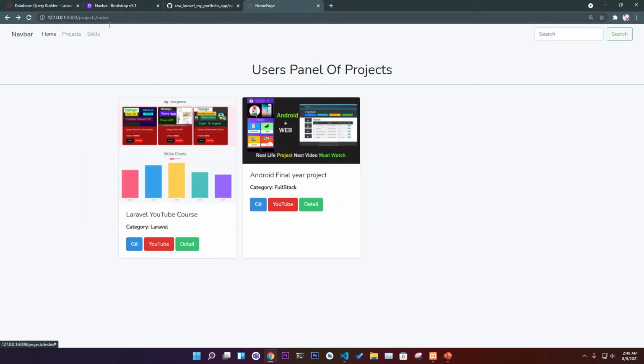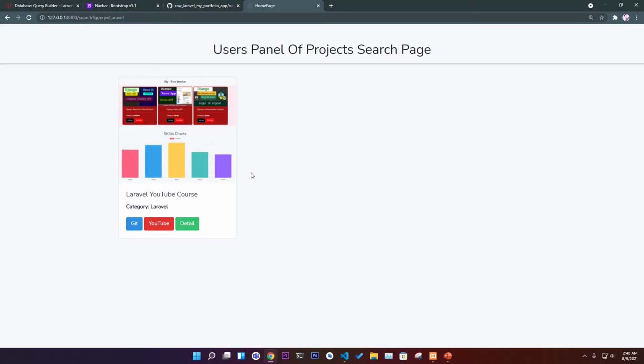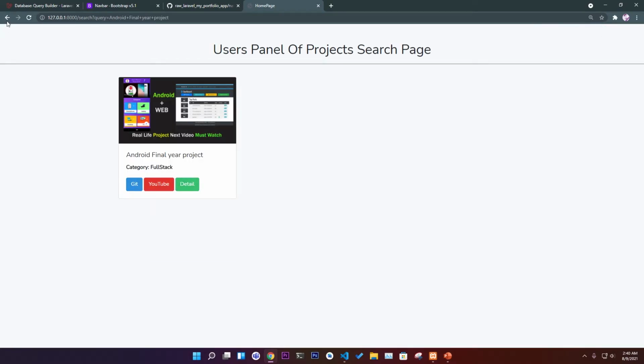And we're gonna go to project/index. This is our home page. If we want to search anything like Laravel, as you can see, we get all the information based on Laravel. And if you search it by enroll final year project, you get all of this.